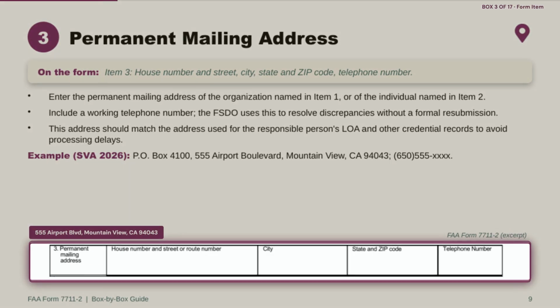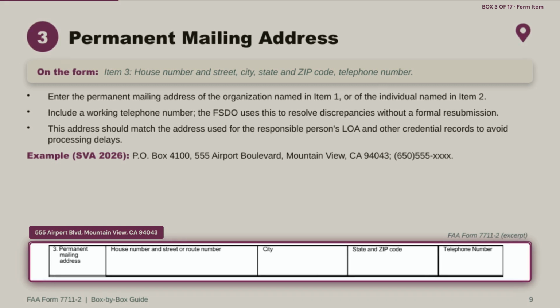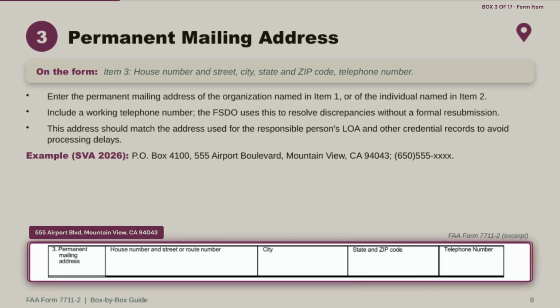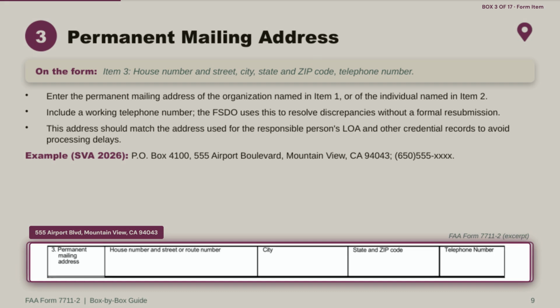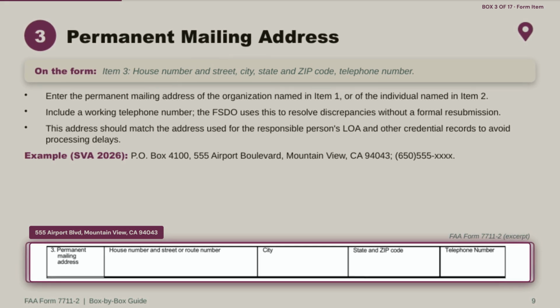Item 3 is straightforward. The permanent mailing address of the organization named in Item 1, or of the individual named in Item 2, plus a working telephone number. That phone number matters more than it looks. It's how the FSDO resolves minor discrepancies without forcing a full resubmission of the application.